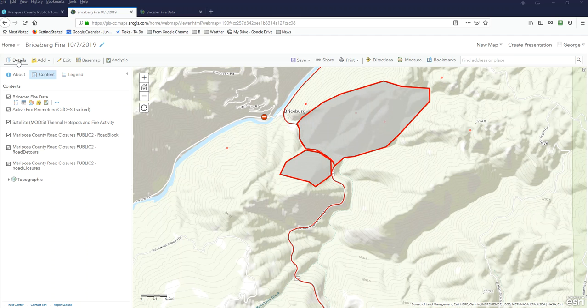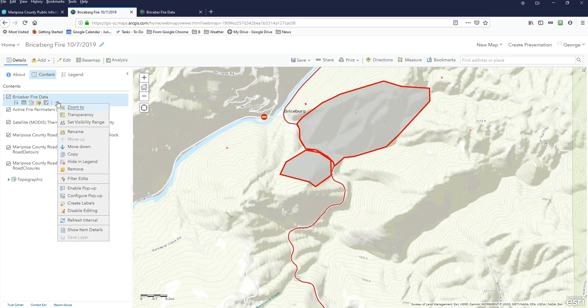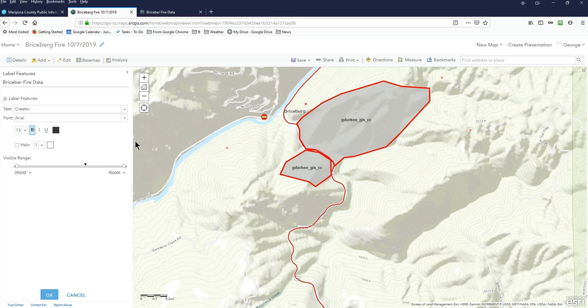Now back to content, and what we're going to do now is show our label. So down here we're on Bryceburg fire data, or Bryce Burr as I put it, and create labels. And right now it's set to creator, so my name's in there, but you want to set it to label. And again, you can set, let's just set it to county before the label shows up.